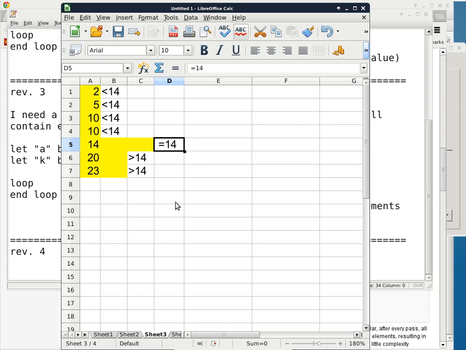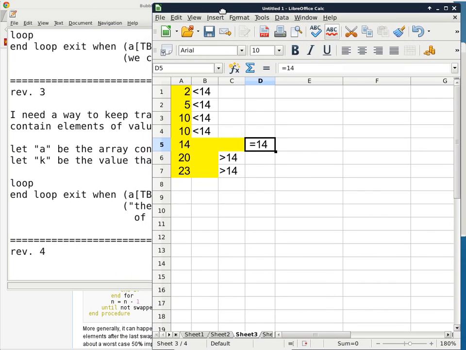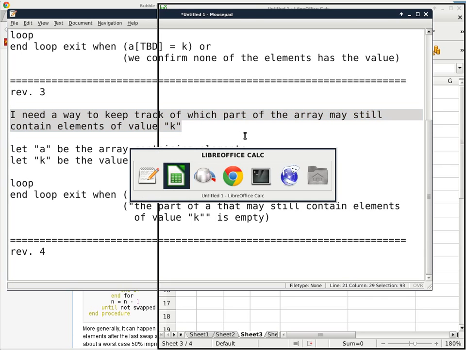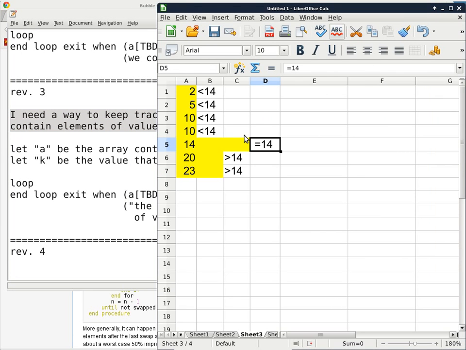All right? All right. So what we need to do is to go back to the algorithm. We'll go kind of back and forth a little bit here. We go back to the algorithm by saying, I need a way to keep track of which part of the array may still contain elements of value k. And then we go back to the example here. Hey, isn't that really just the portion that is highlighted yellow within each column?